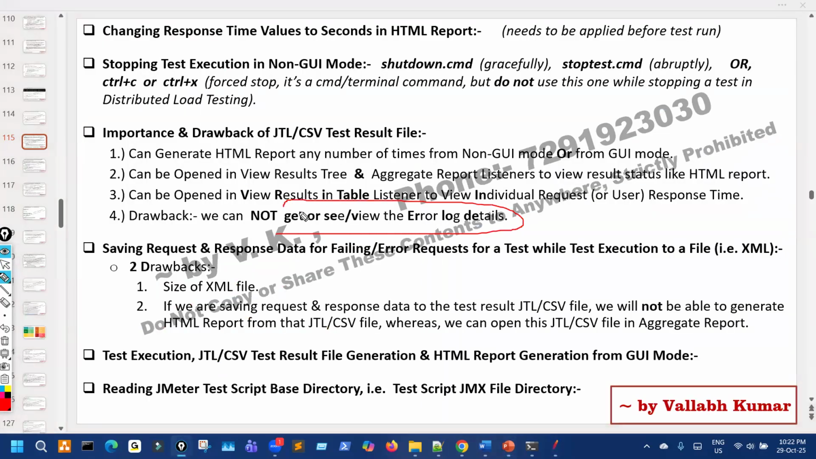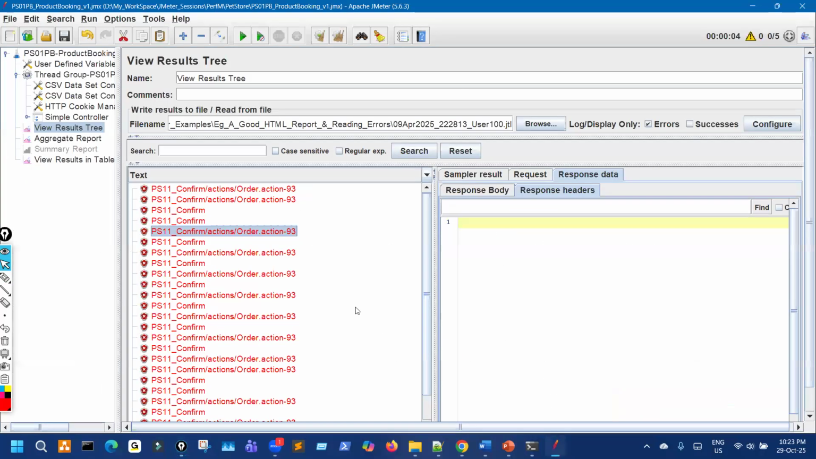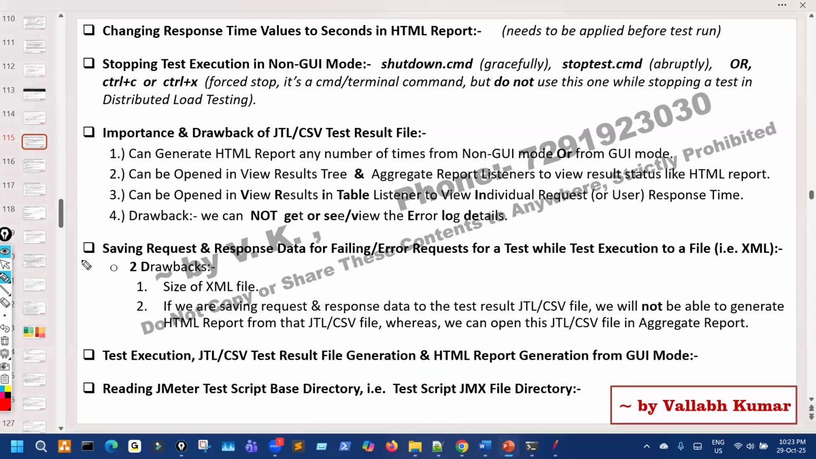We cannot view the detailed error log, and then how will we give that to your developers, right? So that is also a challenge, right? So that is where we have to come up with additional stuff which we will be learning here. In this stuff we are going to learn how to overcome this challenge. So that is a drawback of JTL. So to overcome this, we have to apply.